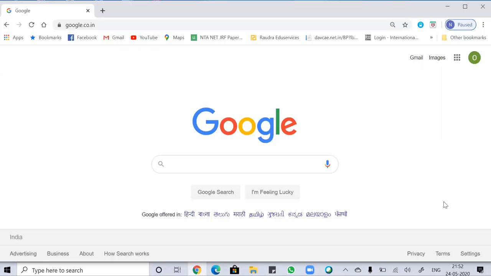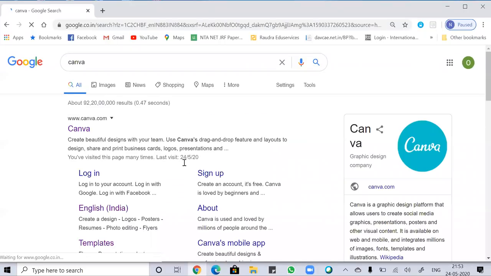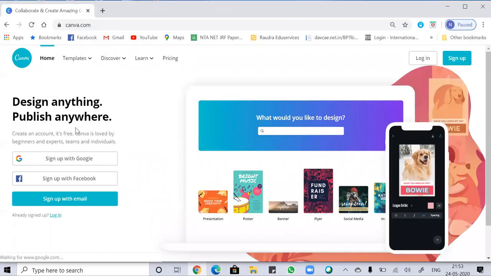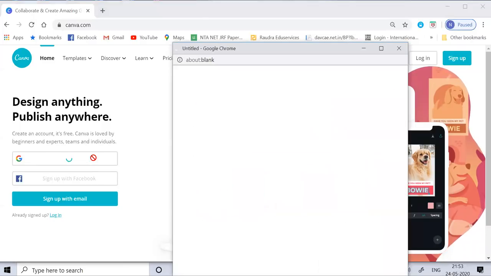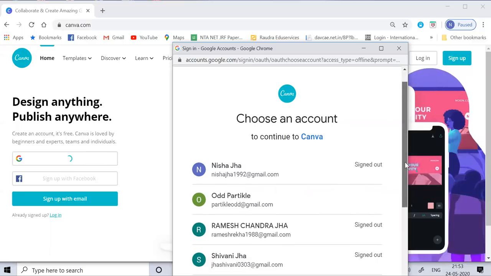So here we go. The first thing we have to do is to go to the Canva page. So just write Canva on the Google search page and click on the very first link over here. The next thing we have to do is to create an account with Canva, otherwise we'll not be able to use Canva. So we have to create an account just by using your email ID and password. If you already have an account, then just log in. So I'm signing up with Google. So here is my account, that is Art Particle.